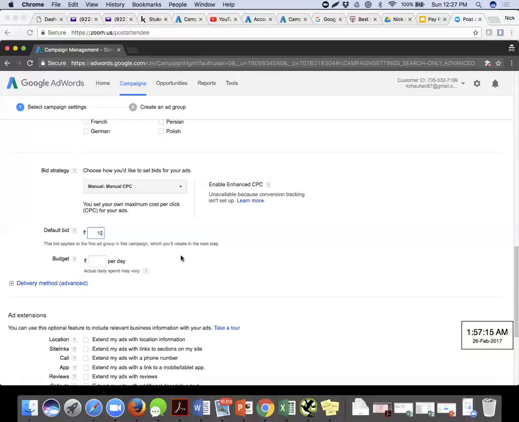Now, as you can see, the bid which we are putting across over here, you might say, bid we are typing at campaign level, right? But if you read this line, it says this bid applies to the first ad group. Whichever first ad group you put in, this bid will apply to that.